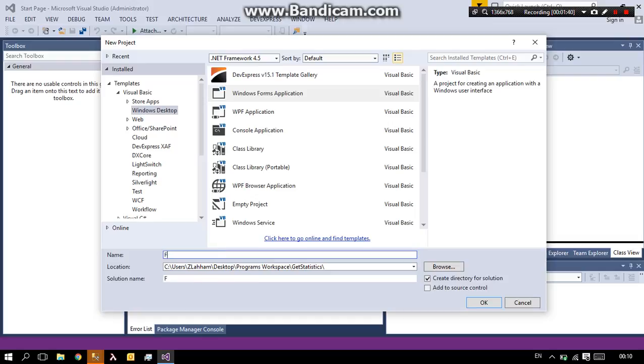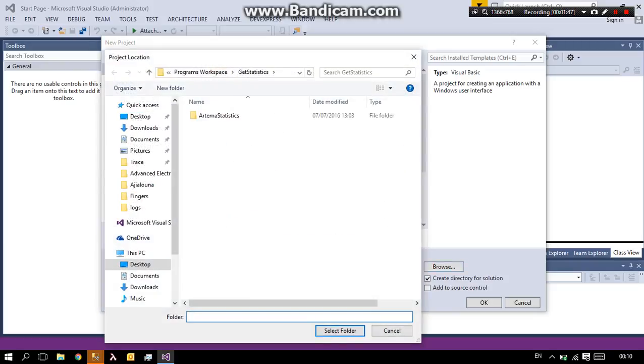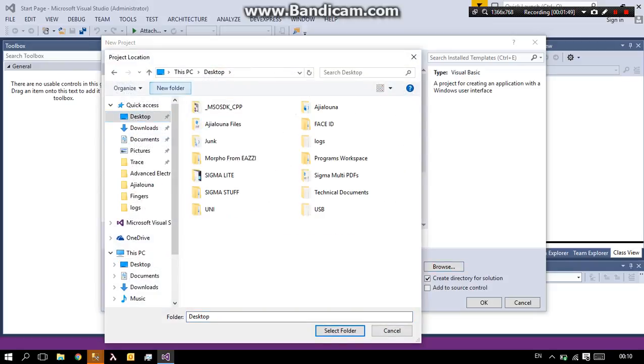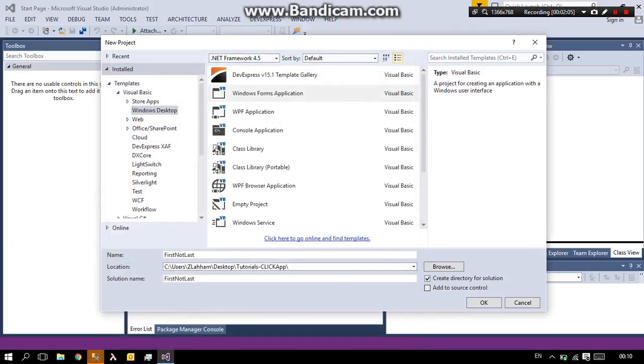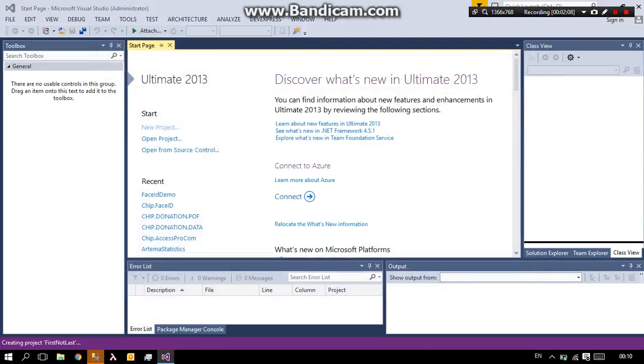Now let's name this First, not last. Let's browse and create a folder on the desktop named Tutorials. Click app. Now when we go here to Tutorials, we select the folder, and finally we can proceed.